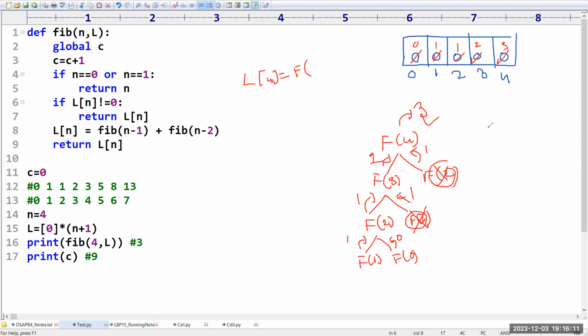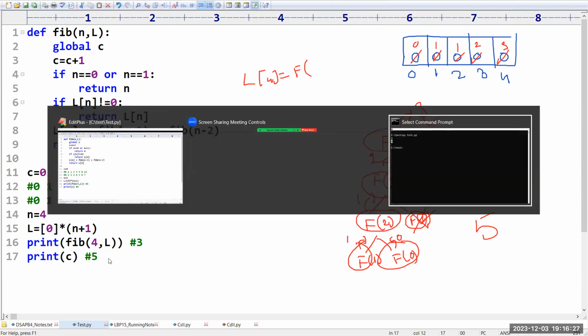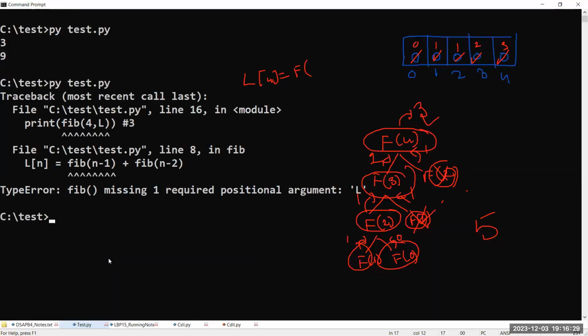Sir, how many method calls? This is one call, second call, third call, fourth call, fifth call. In the previous example, sixth, seventh, eighth, ninth calls were there. Now this ninth call got reduced to 5 calls. If you want, I will run the same program, and you can see.